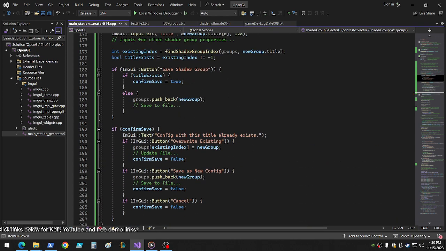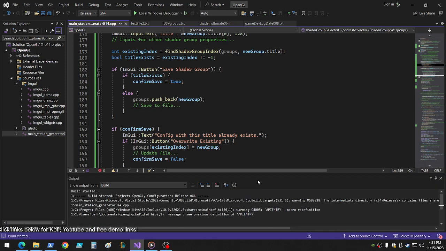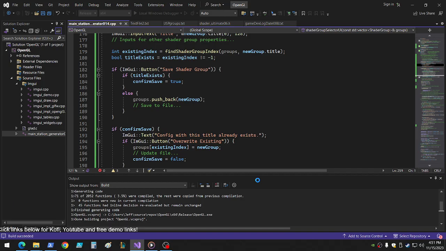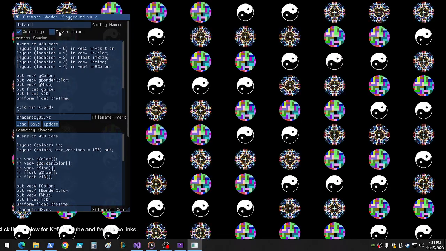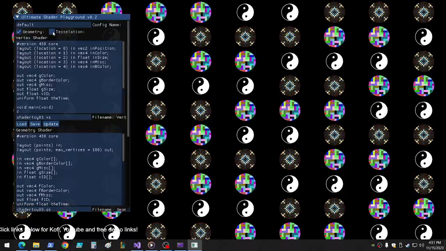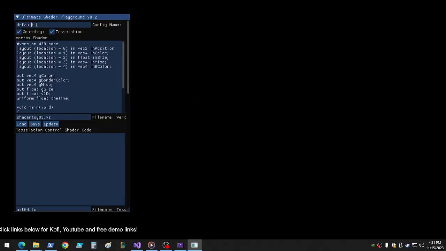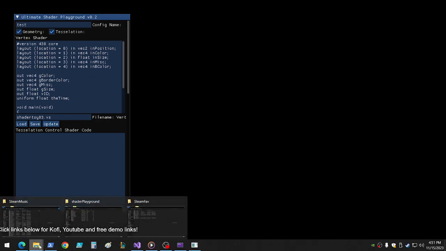Okay, we haven't got done with saving yet. So let's just see what happens, because it'll at least be in memory. So let's do what I did before. So let's go tessellation. We're going to call this one test. And then we're going to load, what was it? UST3 each one?